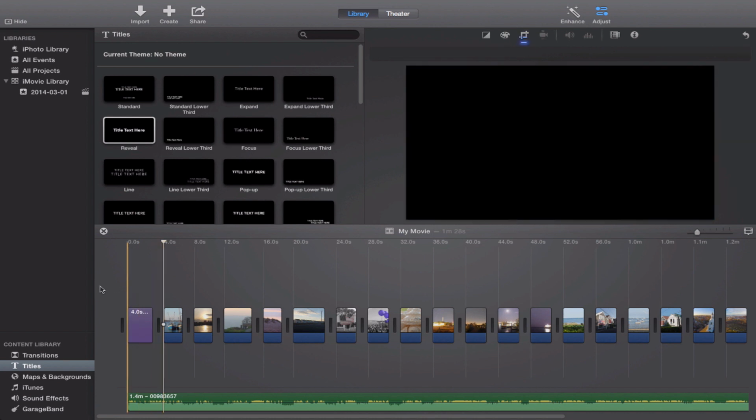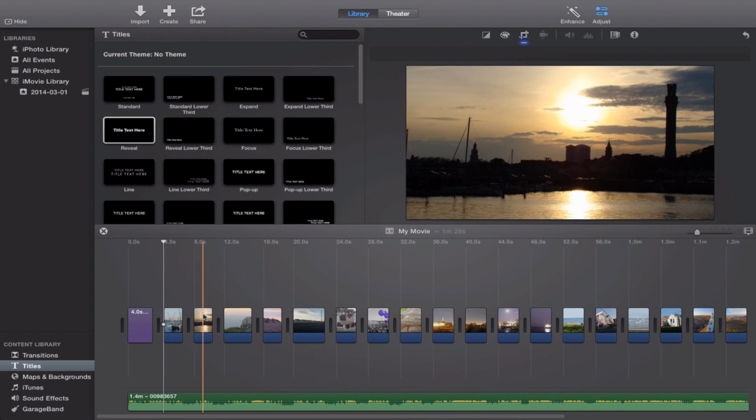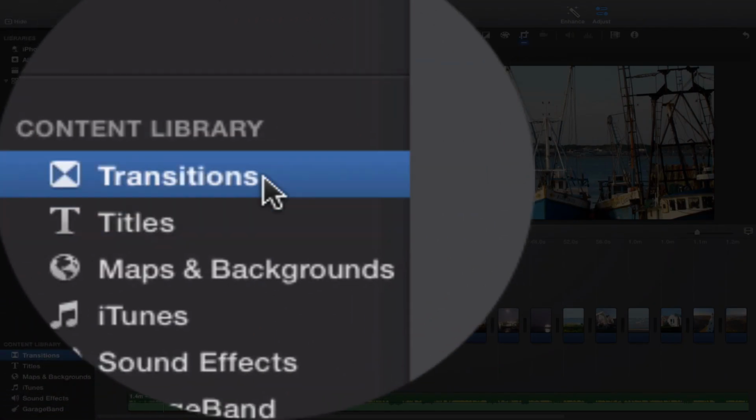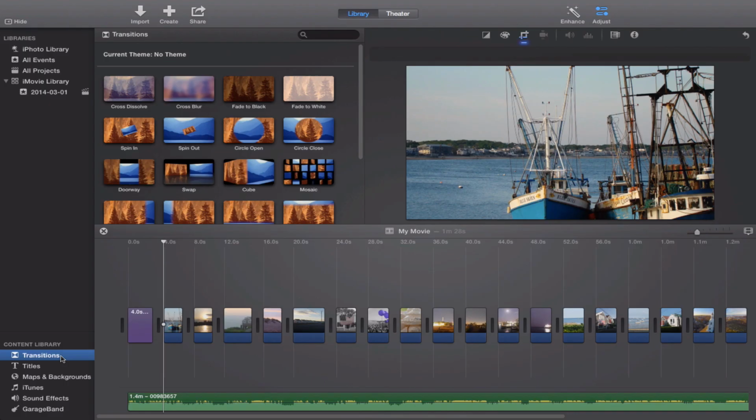The next thing that we're going to do is start to add a few different transitions, because right now all of these shots just go cut, cut, cut, cut. Now we're going to make it so that it has a little bit of a smoother flow to it. To do that, we're going to use transitions. Once again, bottom left of your screen here under Content Library, it's the very first item. And just like you can with titles, you can click on any of these boxes and tap the space bar. Oops, sorry, that was the clip.